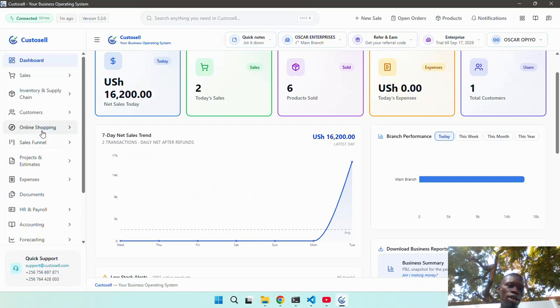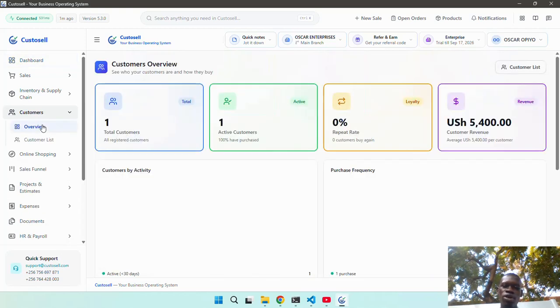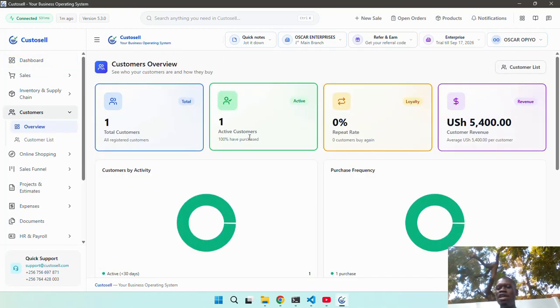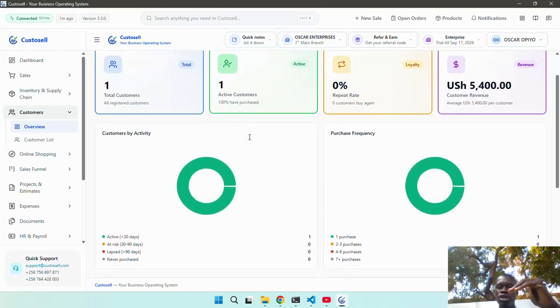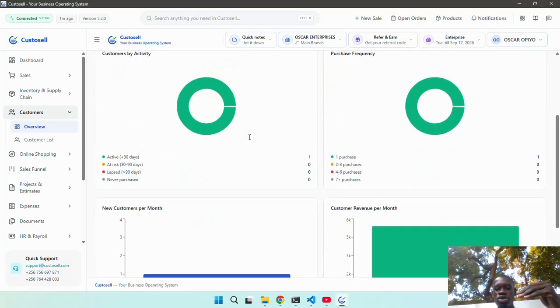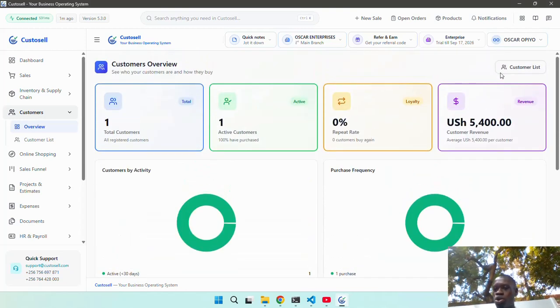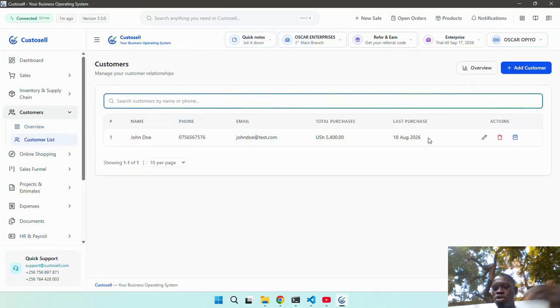Now another thing I'll show you is online shopping. But first, before that, is customers. This is where you see all your configured customers. You can see I entered one customer, and you're able to see all your customer activities. This shows you the customer behavior as well, so you're able to make informed decisions based on it. You can also go to customer list, where you're able to add new customers or manage them.